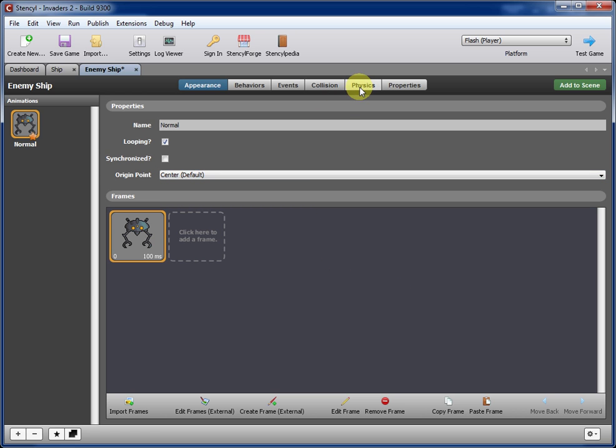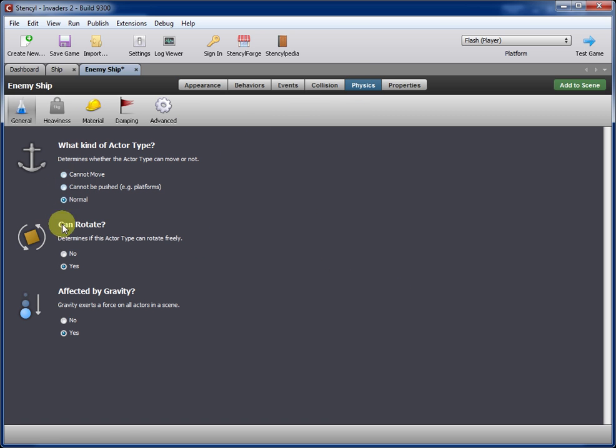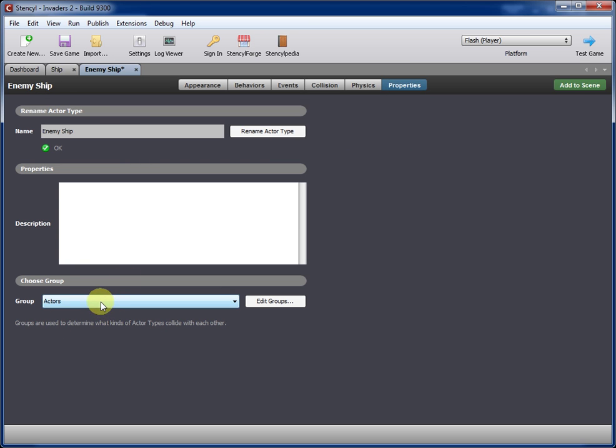Now we'll look at the physics again. We'll say it cannot be pushed. I'm not really sure what some of the differences are here, the actor types. And then rotate we'll say no. And affected by gravity is not even an option. Now for the properties, let's go ahead and make this part of the enemies group.